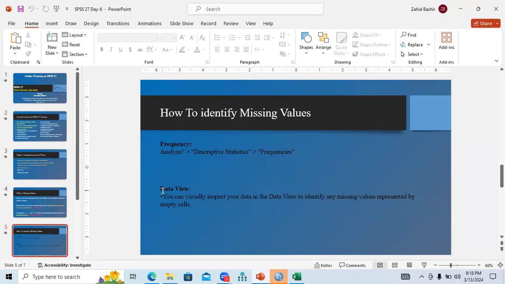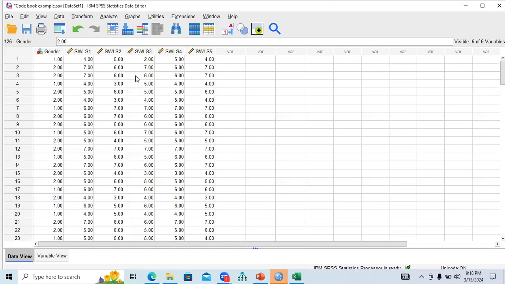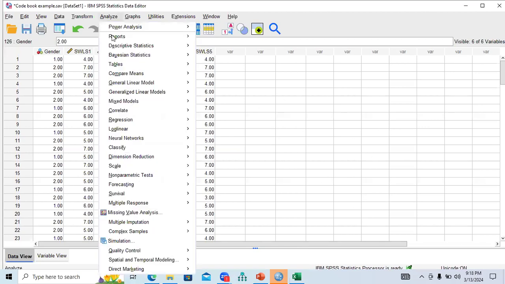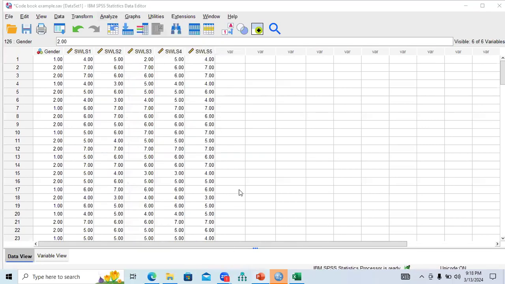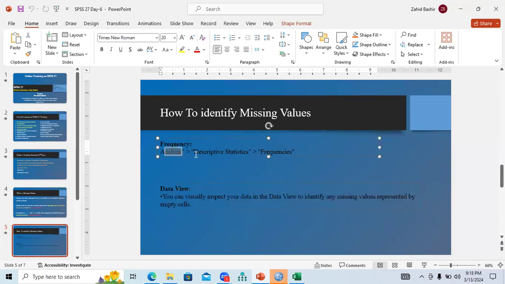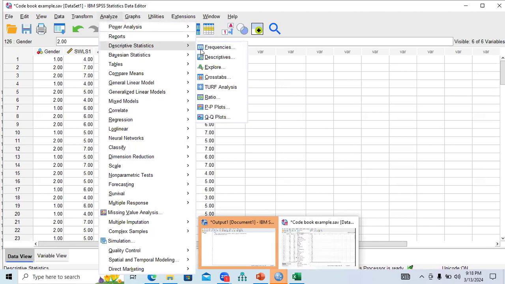I have given you the overview of the data view procedure, where you visually inspect your data. I want to let you know how to analyze with the other procedure if you have a large amount of data. You need to go to Analyze, then Descriptive Statistics, and then select Frequencies. That is the same procedure I have written in my slides: Analyze, Descriptive Statistics, and then Frequencies.